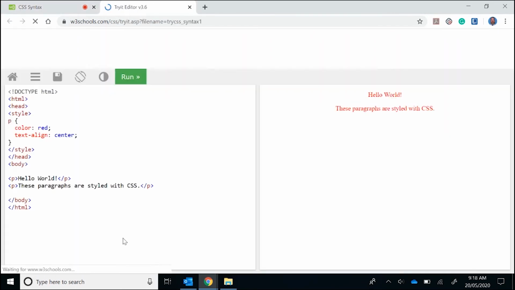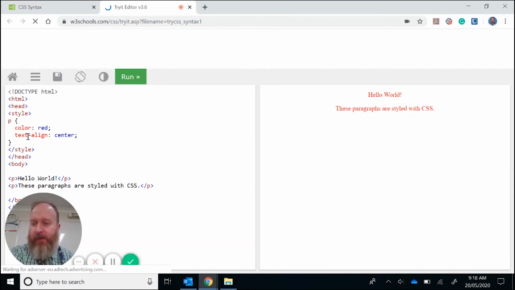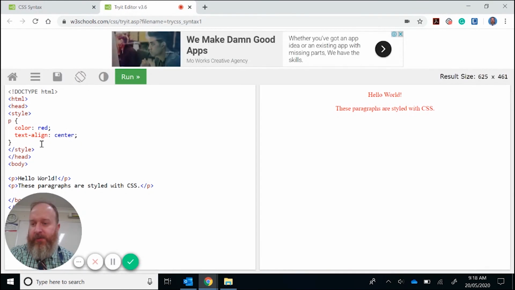So if we look at how this looks like in the code, you can see here that we have our CSS inside our head, which means it's internal CSS. And you can tell because it's got the style tags, which is how we tell the browser that we're starting off CSS. And then here we've got the paragraph color red, text alignment center. So you can see the font is red and it's aligned in the center. And this has effect on changing the paragraph tags anywhere inside that body there.